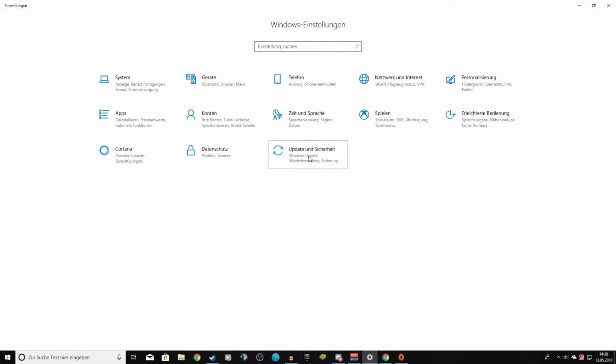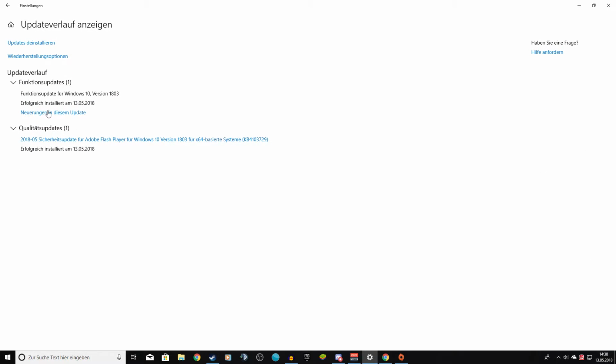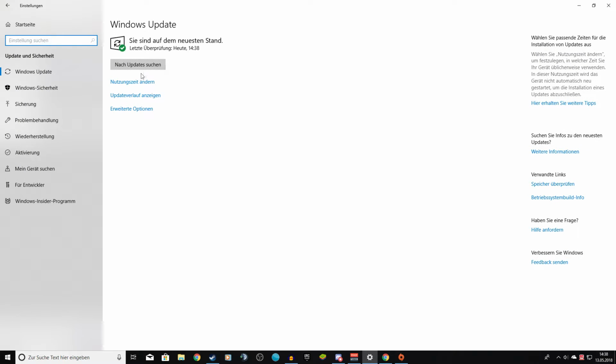I went to update and security, and you want to search for upgrades, and you're gonna find a bunch of upgrades probably. These are just other upgrades, like quality upgrades. What fixed my problem was a function upgrade. I don't know what it is in English, but just do all the upgrades you have here.